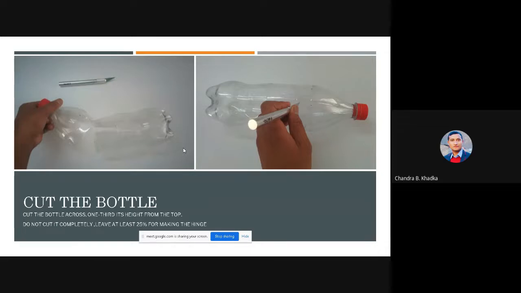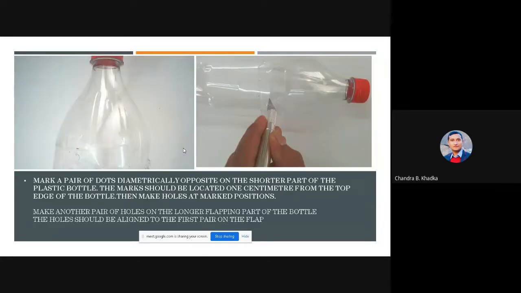It's like saying, to make a hinge, we have to leave 25% and cut the bottle, which is what we tried to demonstrate in this slide. We can see the model in the video of Asha ma'am.